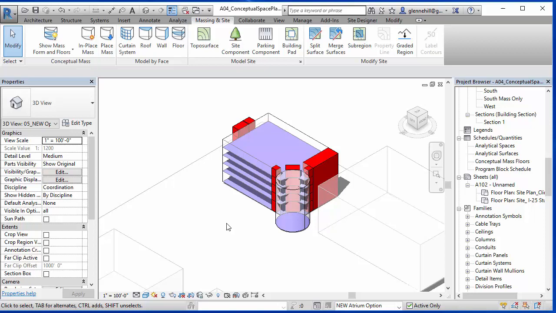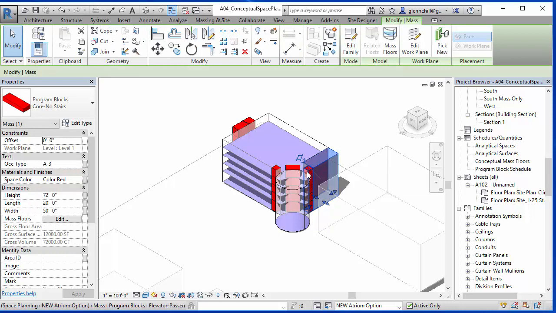In this video, I'm going to show you how to create a mass floor schedule in order to be able to evaluate the different shapes that you've put in and the square footages and be able to compare them.